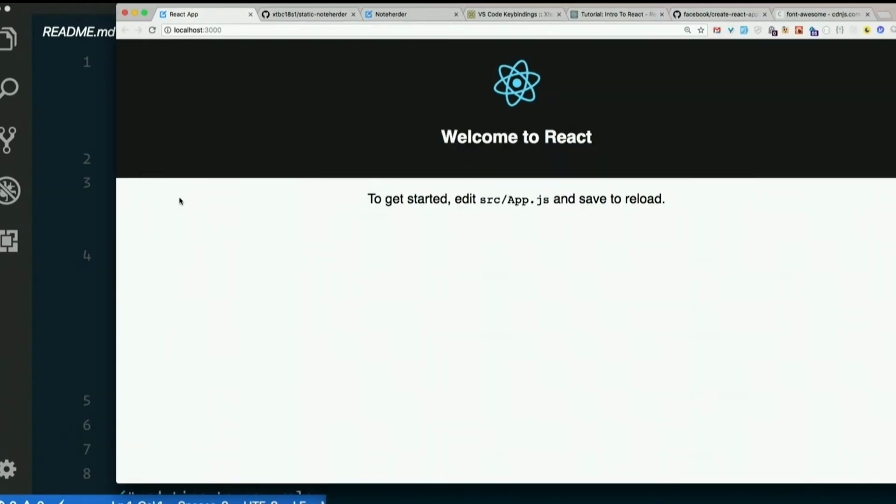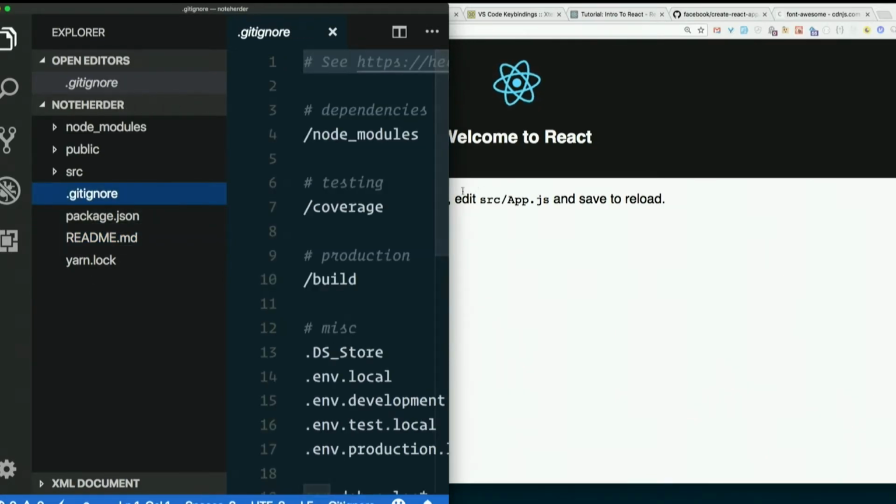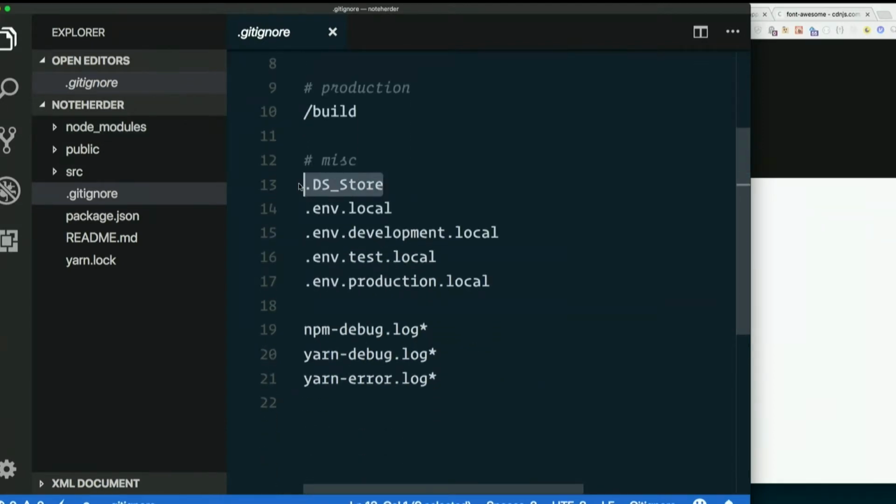Here it is. This is the default React app. Nothing much to it. But hey, we've got a React app now. Looks like we've got package JSON, which we know has our dependencies in it. We've got a yarn.lock. We've already got a gitignore, so we're already ignoring the node modules folder. So we're not going to commit all that stuff. Got some other stuff in here like DS Store.